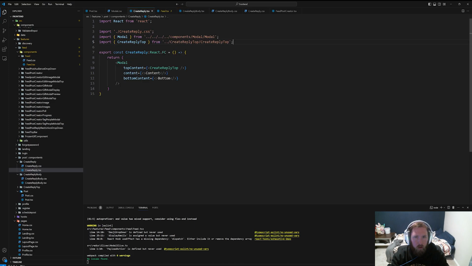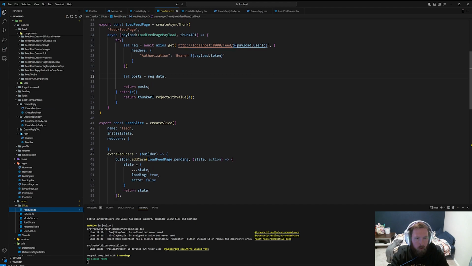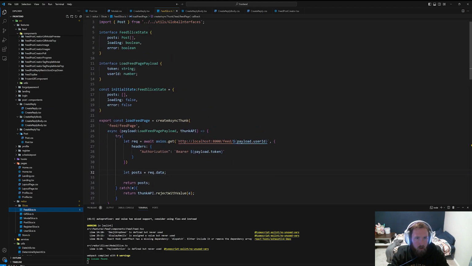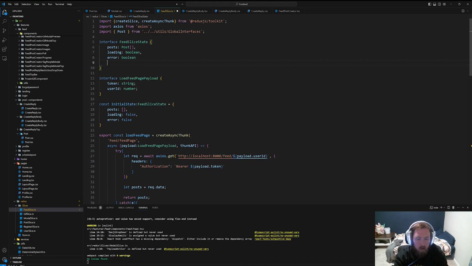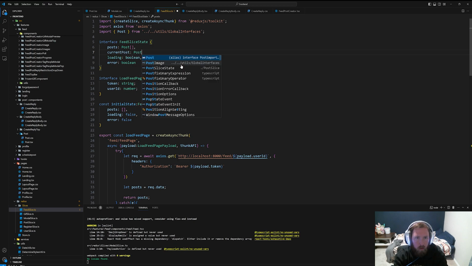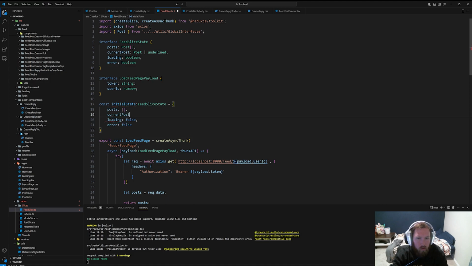What we can do is we can go into our feed slice. So feed slice, we have load feed page. So we can actually go ahead and set a current reply post or current post that we may be looking at or something. So if we click on it or whatever, we can go ahead and say, come up here and say current post is a post. This could also be or undefined, I guess. To start out, our current post will be undefined because we haven't clicked on anything basically.